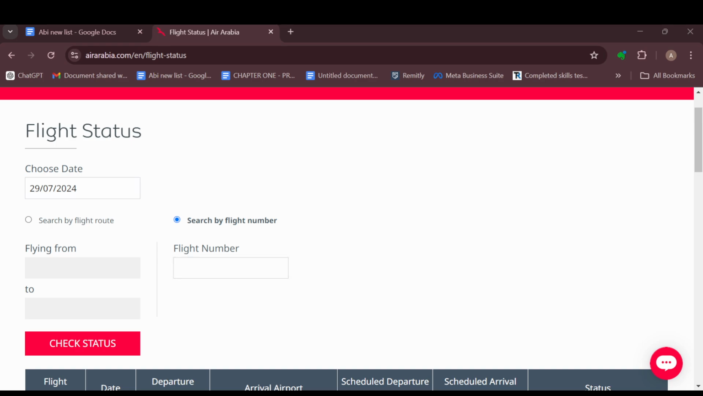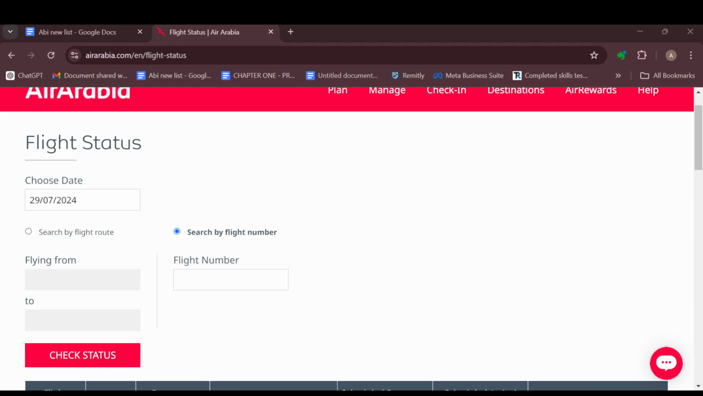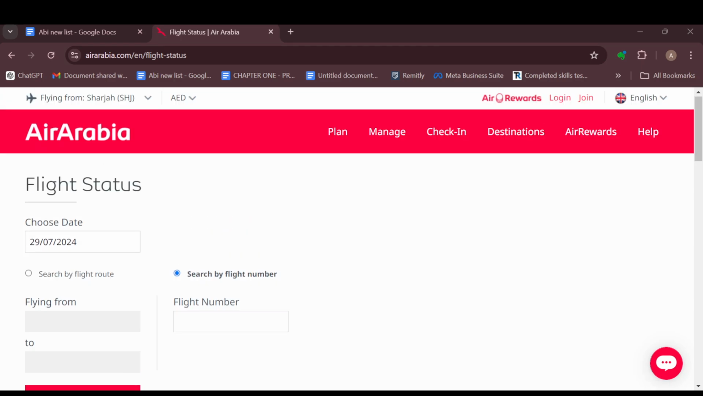So this is how you can check your Air Arabia flight status online. Very, very simple. Go ahead and try it out now.